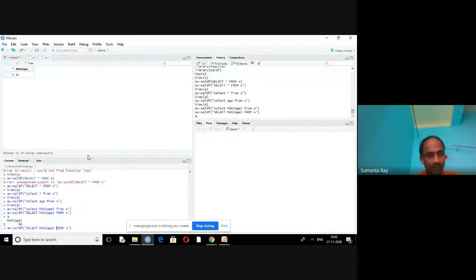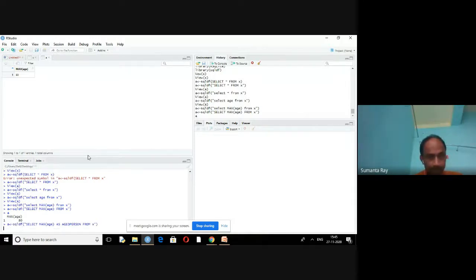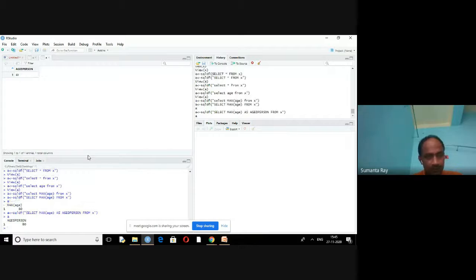Here, if you write maximum age as aged version from X, now what will be the result? Clear. That means you have changed the name. Select maximum age, this. Clear? So here the name has been changed. Aged person. Here, maximum age, this one. There is the aged person.